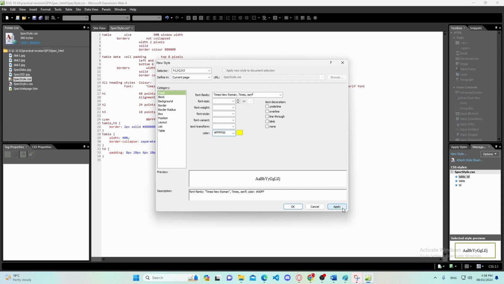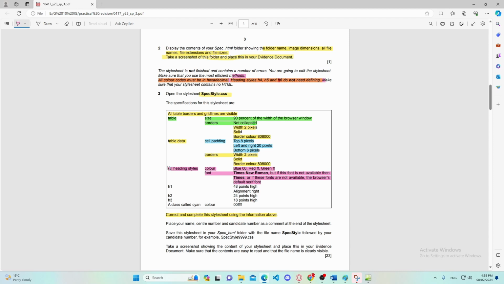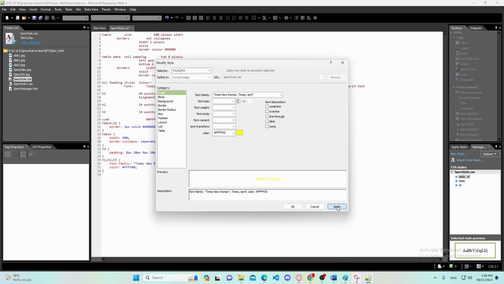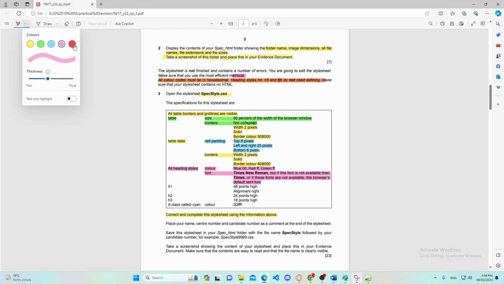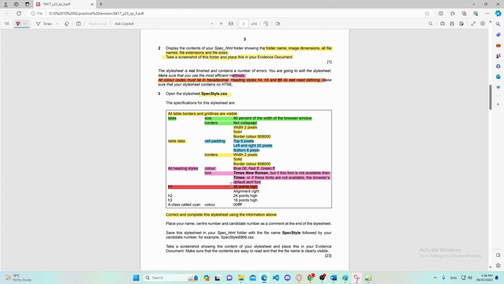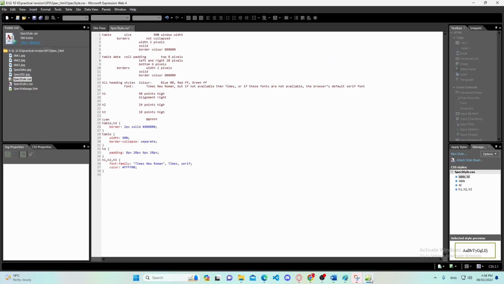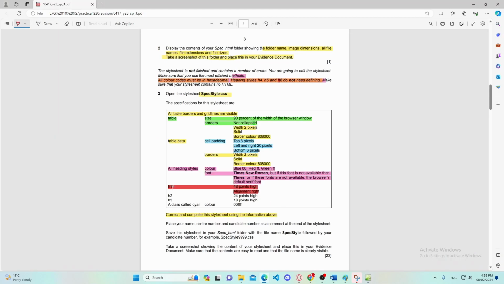Okay, so let's check, do we have anything for these headings? Only color and font for the H1, H2, H3. Okay, so we will just click apply and okay. Next, we need H1 to be 48 points height and alignment right. Okay, so we will apply these settings only for H1, and we have different settings for H2 and same for H3, so we will choose each of these styles individually.